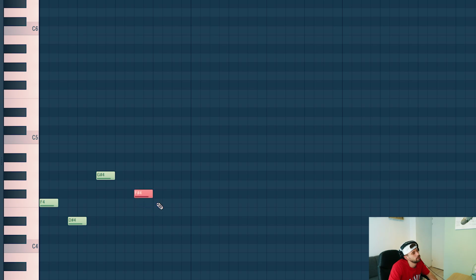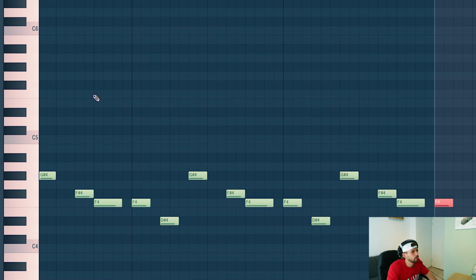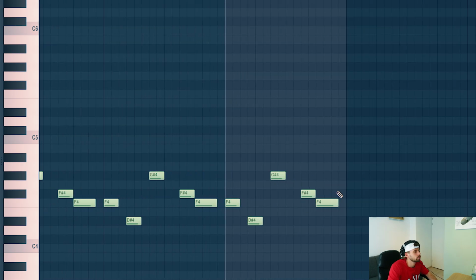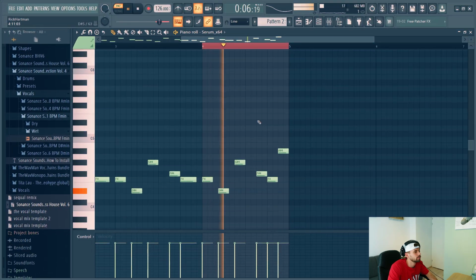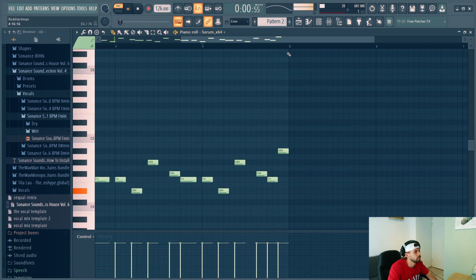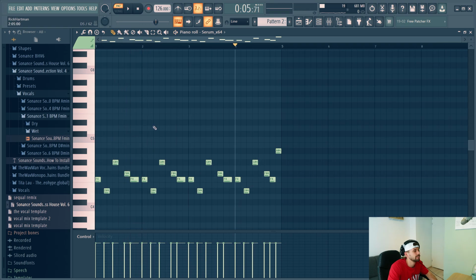Use this dissonant note to add some more energy to it. Yeah, that's sick. So let's copy it over and make a few variations at the last part. Yeah, it's quite simple, but it really does the job.